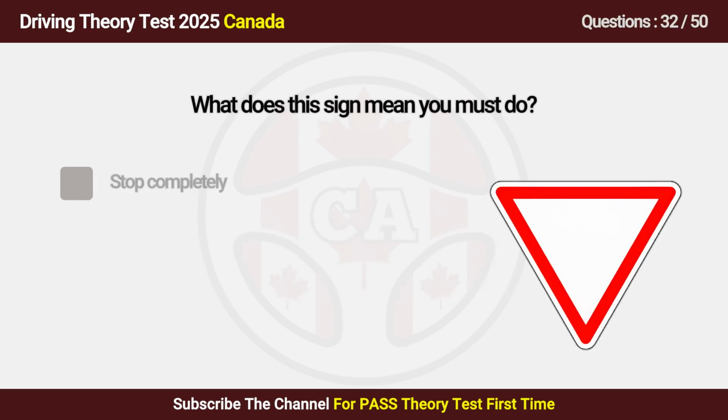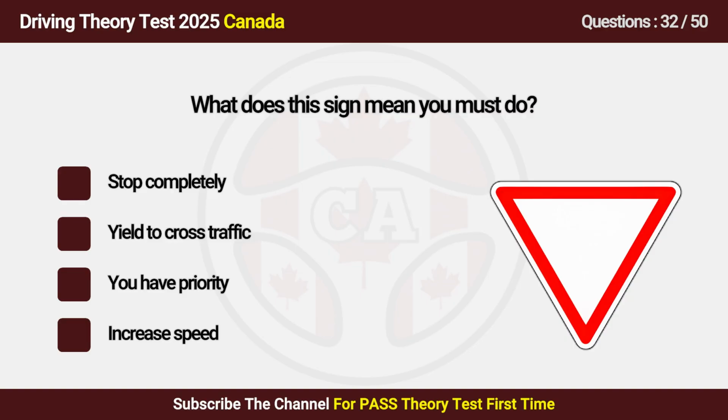Question 32. What does this sign mean you must do? A. Stop completely. B. Yield to cross traffic. C. You have priority. D. Increase speed.